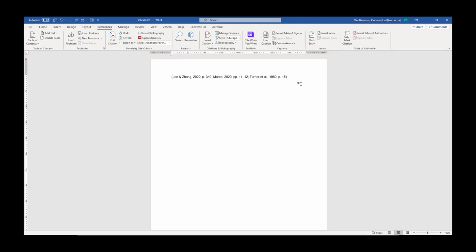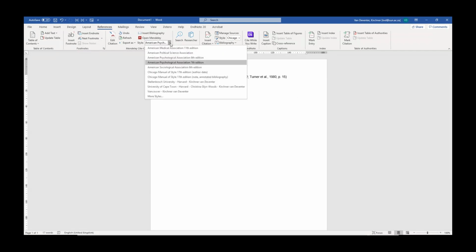APA 7, Harvard has done away with it a while ago, that et al. can be used from the get-go. But if it is a preference of your supervisor, then you will just have to point out that there is going to be a conflict using Mendeley if you're using 7th edition.